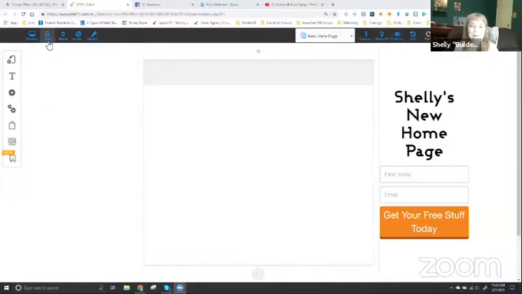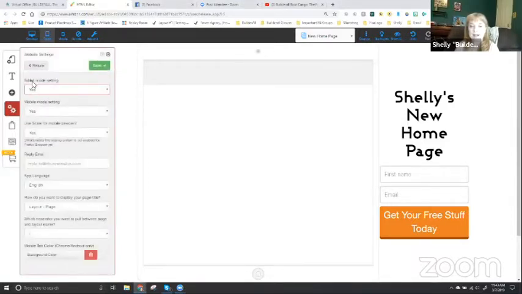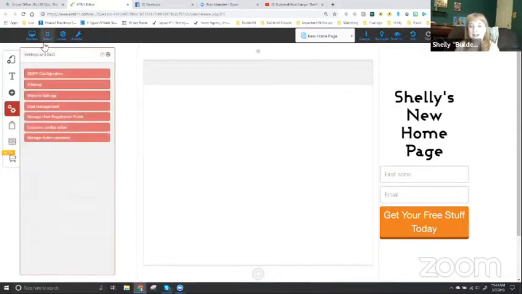All right, so if I want the tablet view off and I just want desktop view to show on the tablet, all I do is go to the double gears right here, and I go to website settings. And when I do that, one of the very first boxes is tablet mode setting. And I'm going to set that to no, and then I'm going to click this little save. And once I do that, the tablet icon is gone. It is no longer there. So now I cannot edit the tablet view.